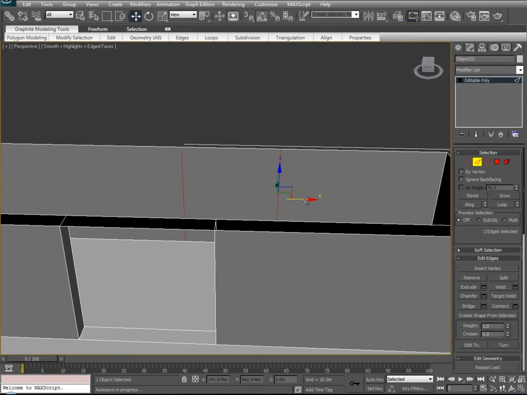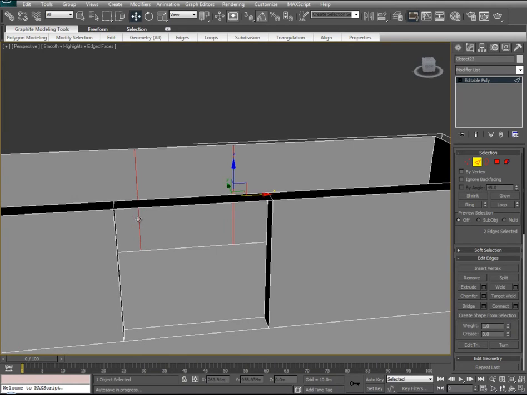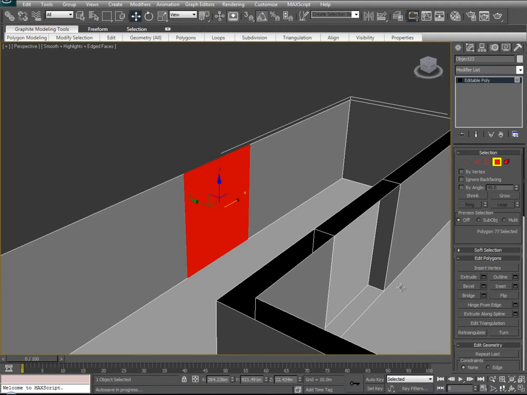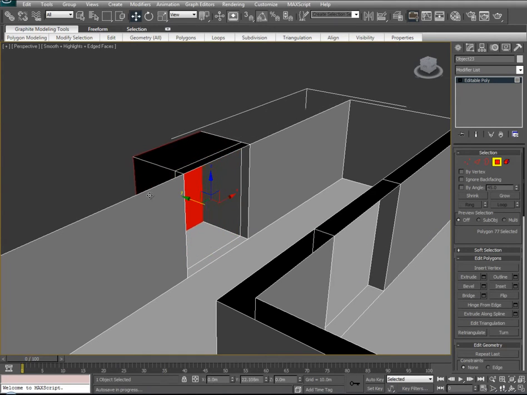Let's move these out a little bit. Switch to polygon mode. We'll go ahead and select this poly, and we'll extrude. And just like our front door, we're going to create a frame. Maybe a little bit bigger. And then do an additional extrude for the bottom landing portion, if you will, of the staircase.